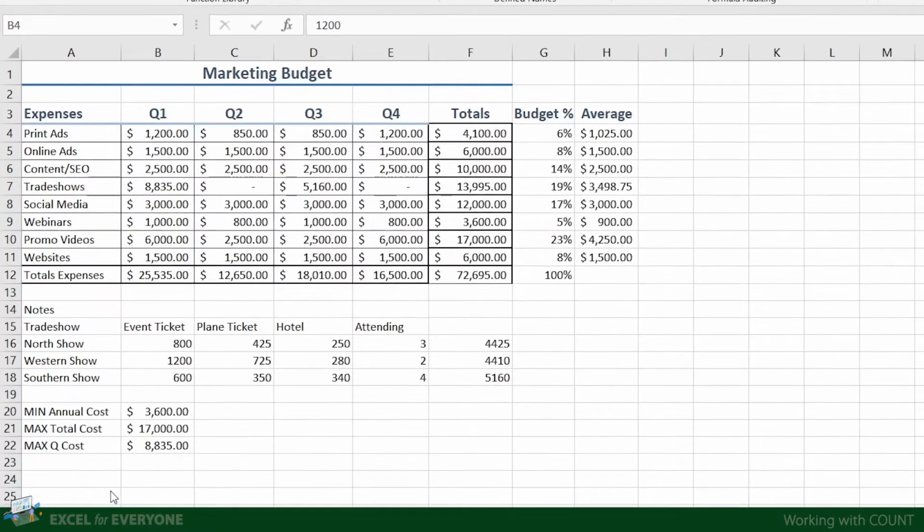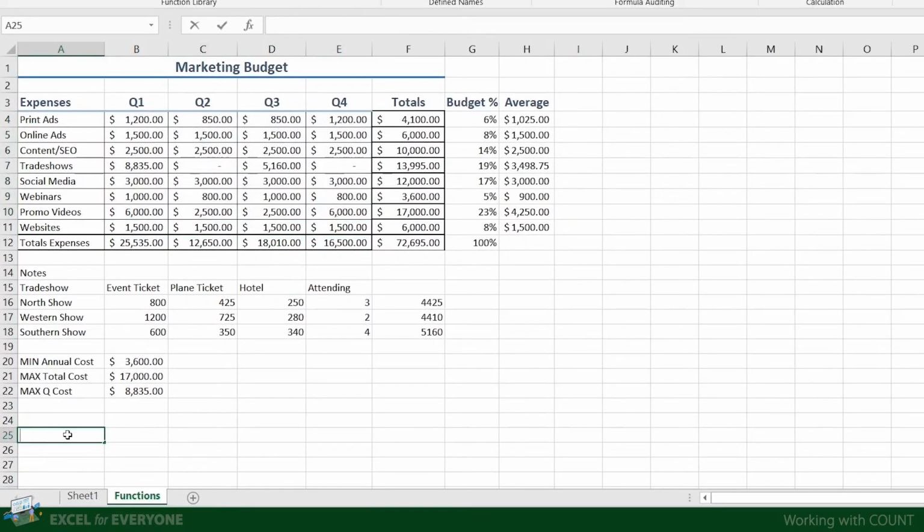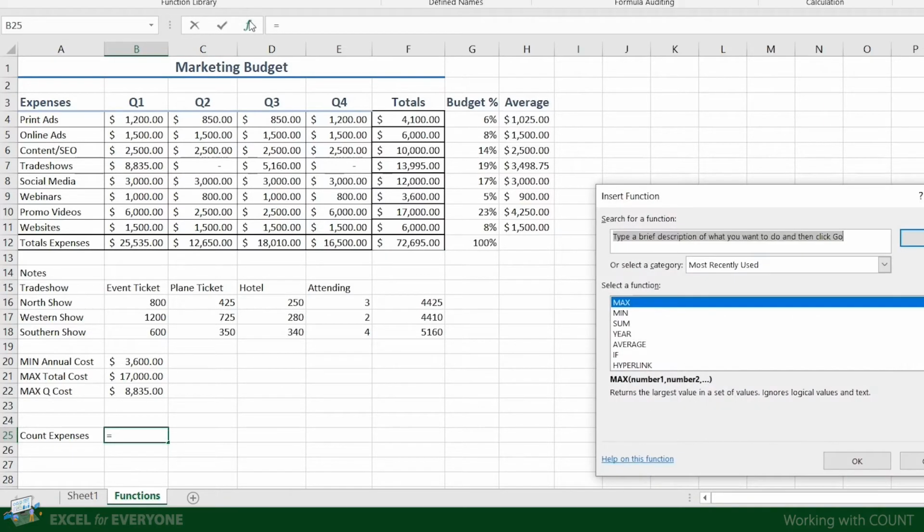Now, let's select A25 and type count expenses as the title. Move to the next column, and let's use the fx function to find the count function. In the screen, we'll use the fx search method. Feel free to use any other method. Okay, so I'll click on fx, and in the insert function, we'll see if count is already there, or if we need to make a search.